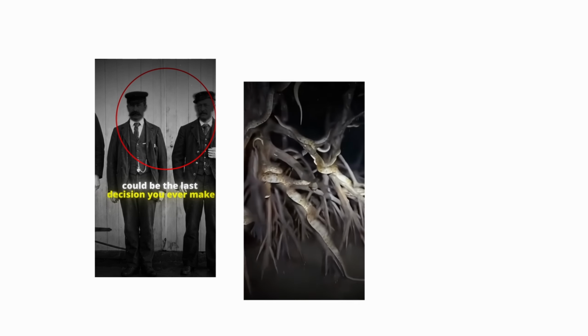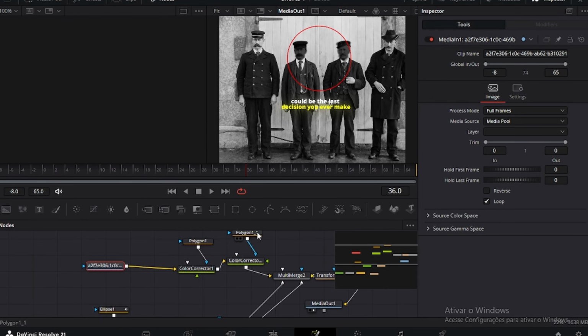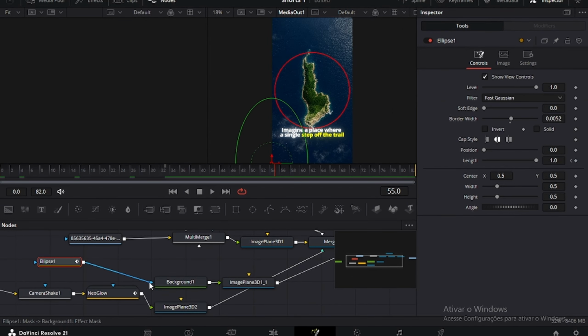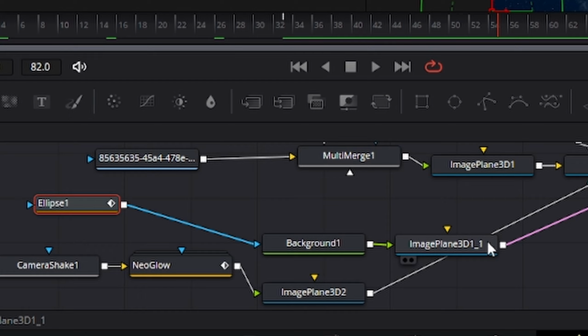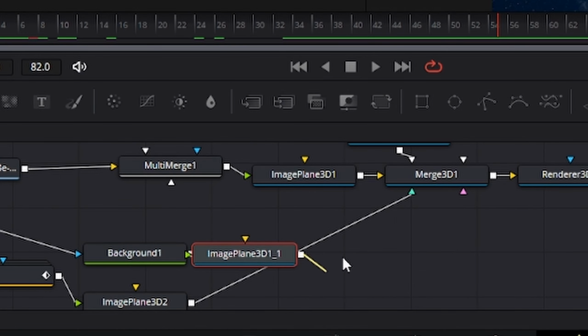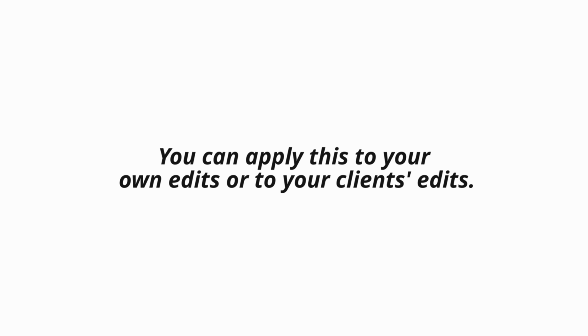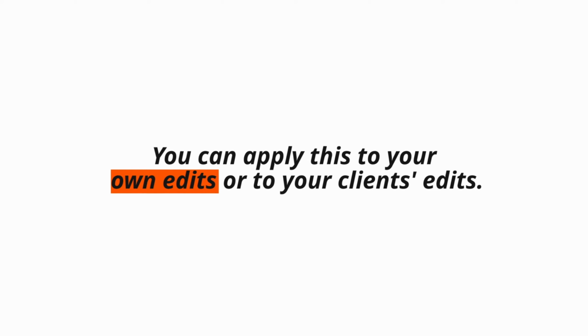In this video, I'm bringing something a little different. I'll show you how to edit viral reels using DaVinci Resolve. This video will be a bit different because I won't just show you the process. I'll explain how each element works, why I use it, and what purpose it serves. That way, you'll be able to apply these techniques to your own videos or your clients' projects.